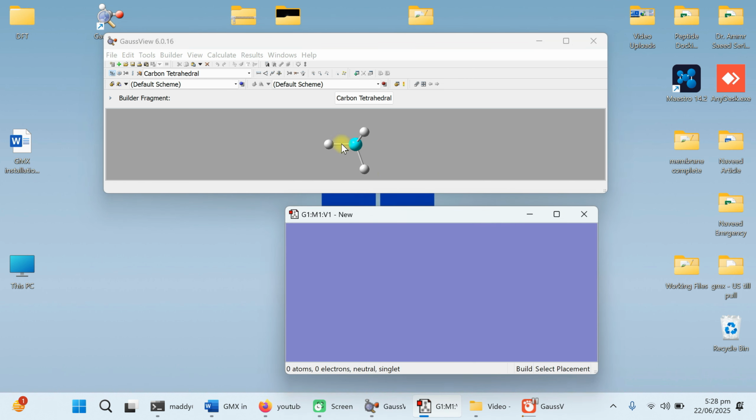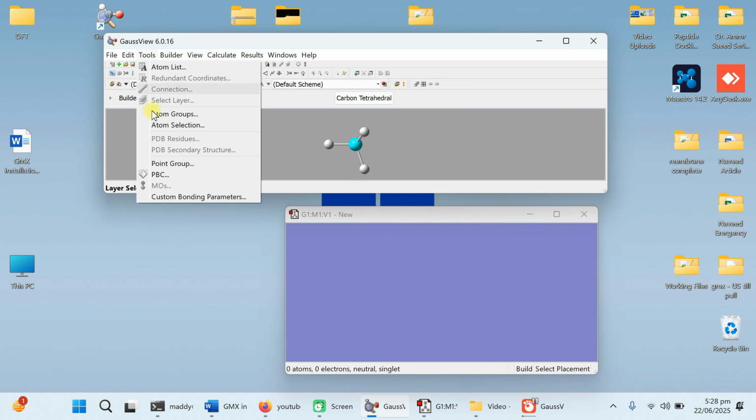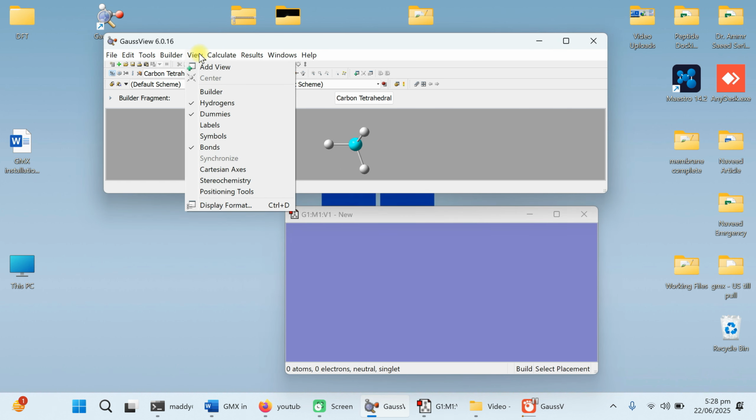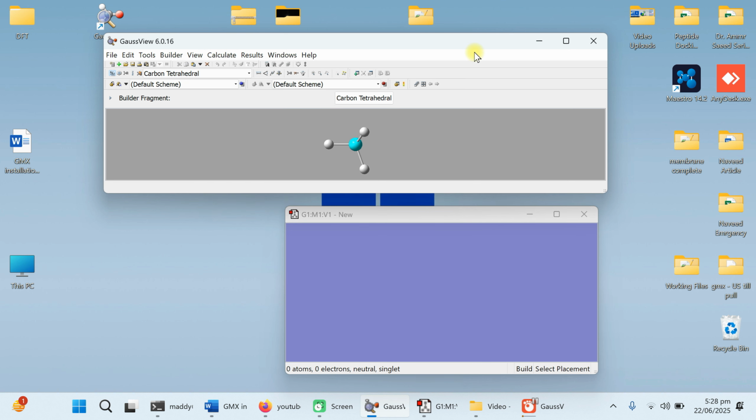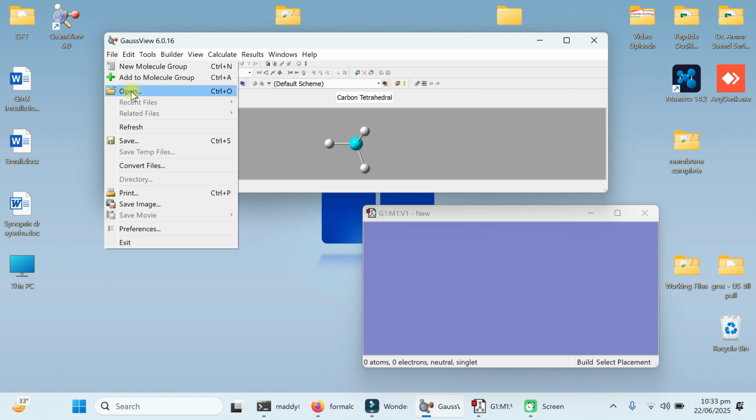This is the builder window. Here is the file menu, then edit, tools, builder, view, calculate. We will use them according to our demand. You can build, as well as open an already existing file which contains your structure. This file can be in any format, SD format, mol format or PDB format. Simply, you just need to go to file and open.